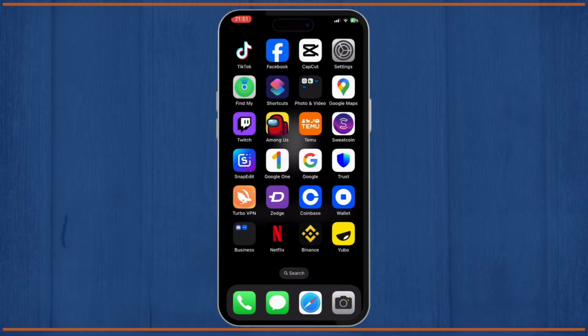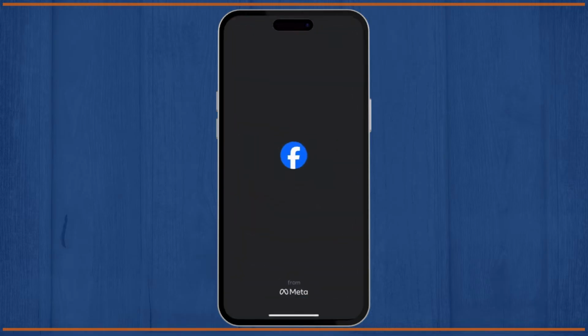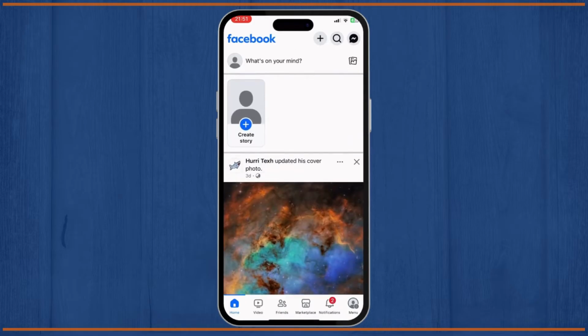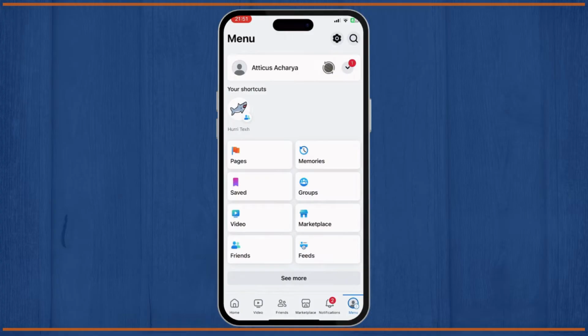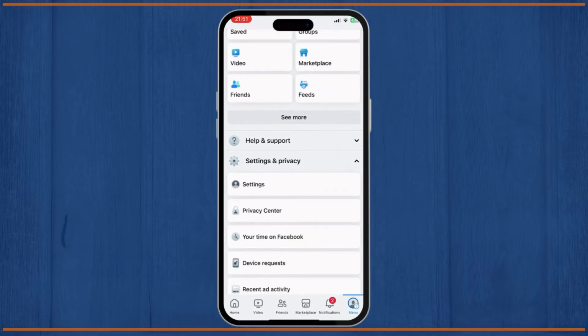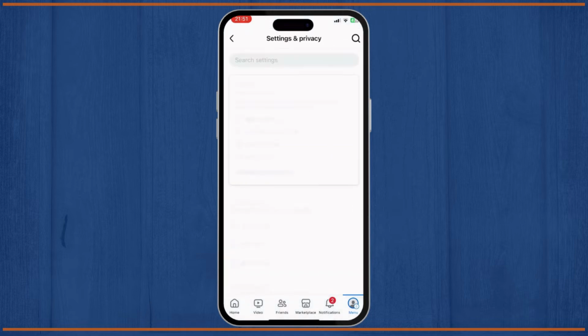Now let us jump right into it. First, open up your Facebook. Now after you open your Facebook, there should be your initial page right here. Go to menu settings on the bottom right, and after that, if you scroll down a bit, you will see settings and privacy. Tap on that and just go to the settings.